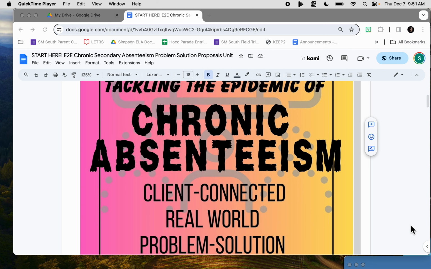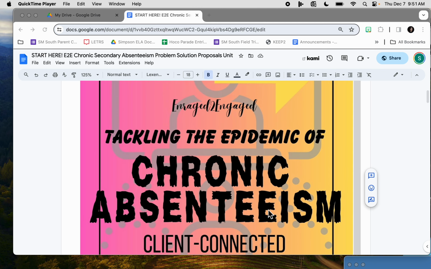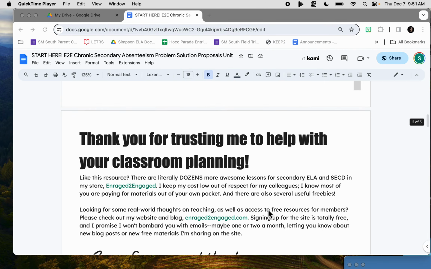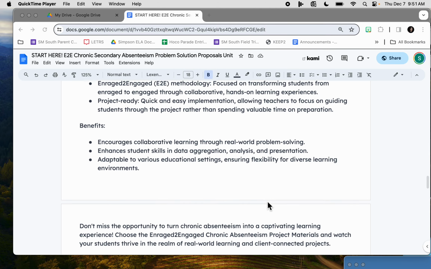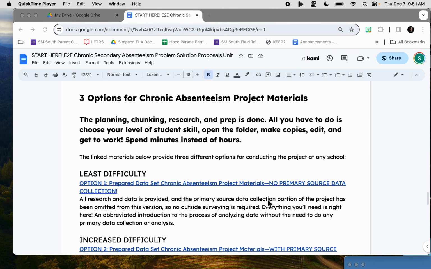So when you buy the product, you're going to be taken to this document. And if you scroll down in the document, there's all the usual product description types of stuff. The meat is down here. You want to get to the part where it says 3 options for chronic absenteeism project materials.